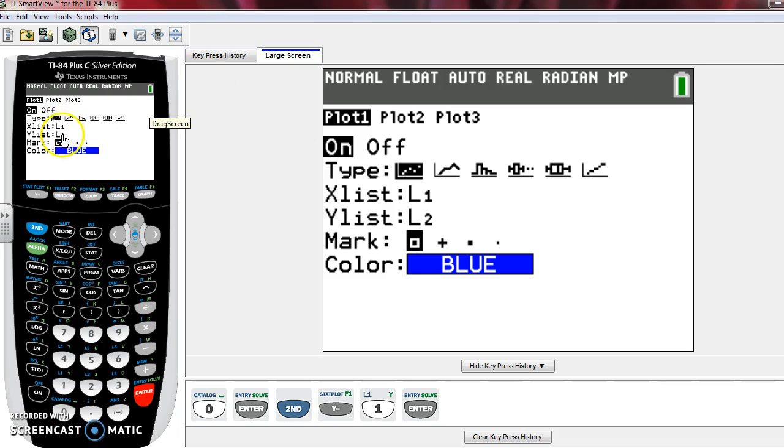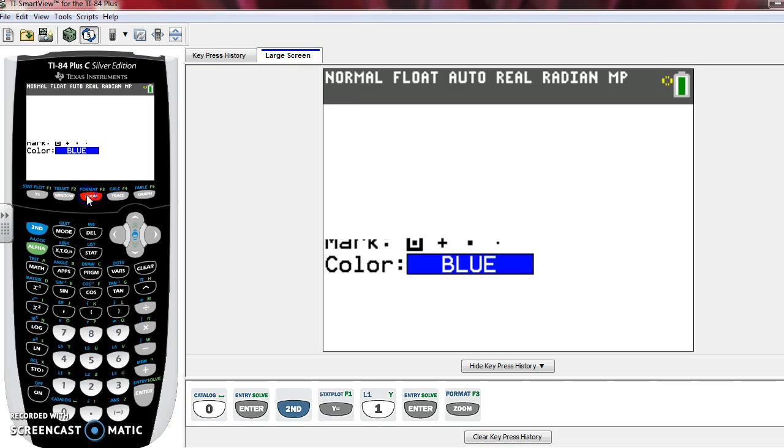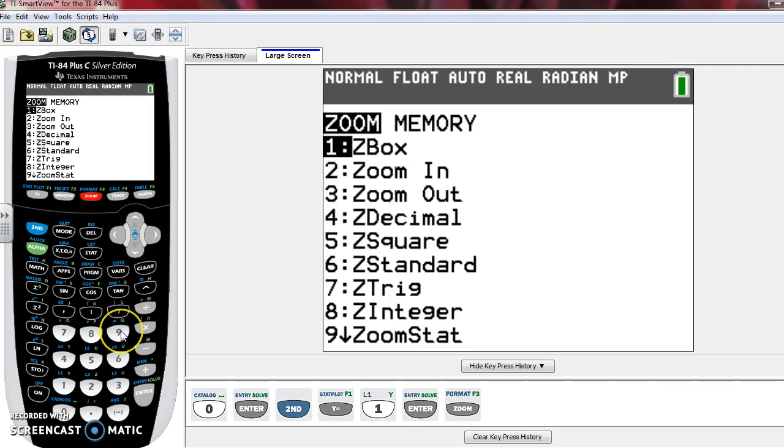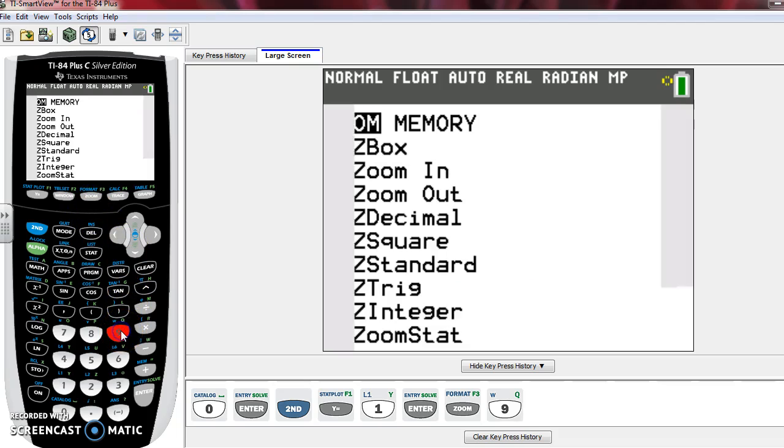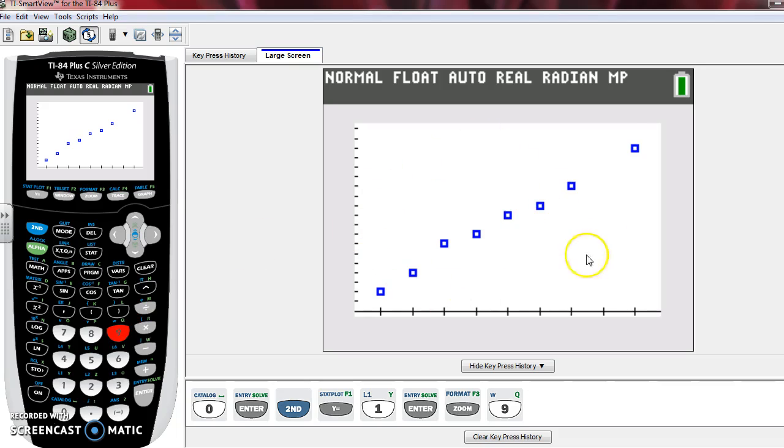Everything else is defaulting to list 1 and list 2 and a scatter plot, so we are good. We don't need to make any other changes. If you hit the zoom button next, and then number 9 for stat, your graph will automatically make the window fit so that you can see all of your points. So now we want to go ahead and add our line of best fit.